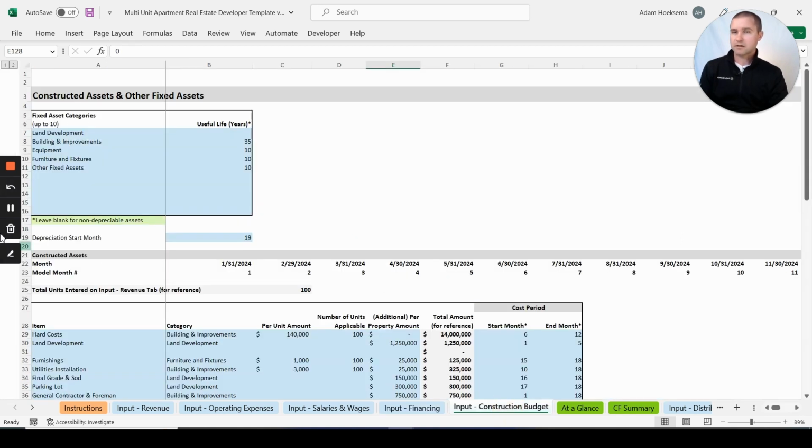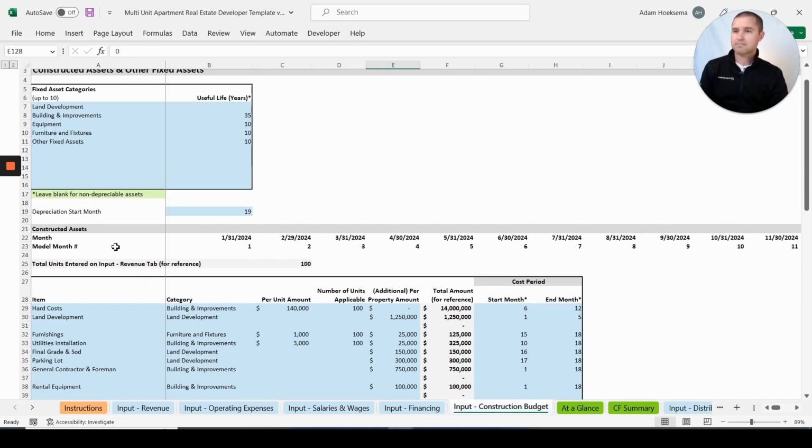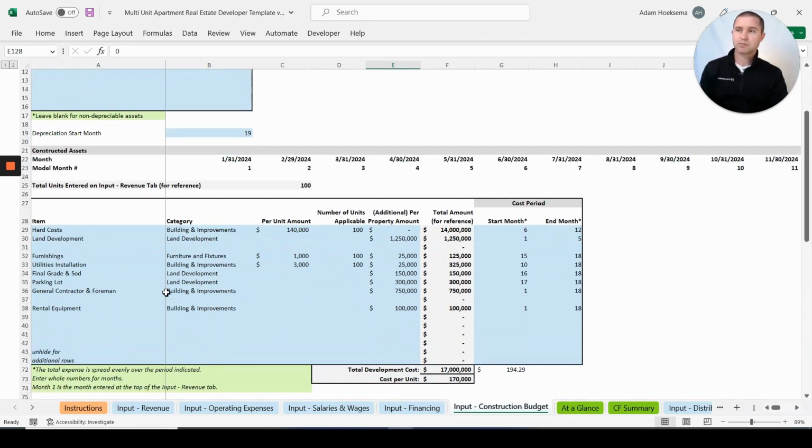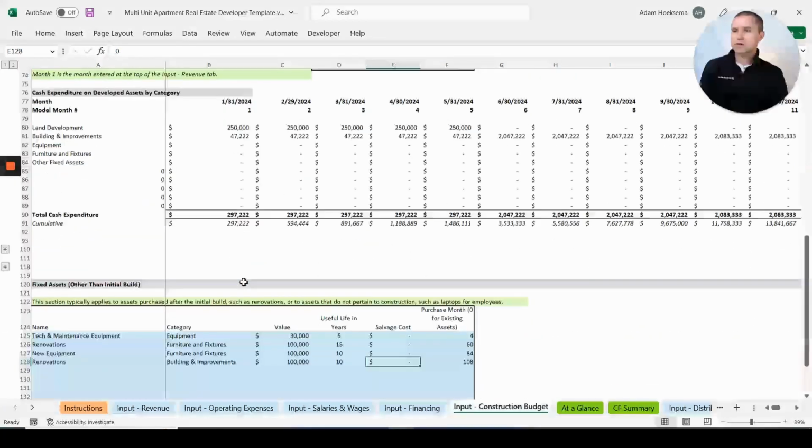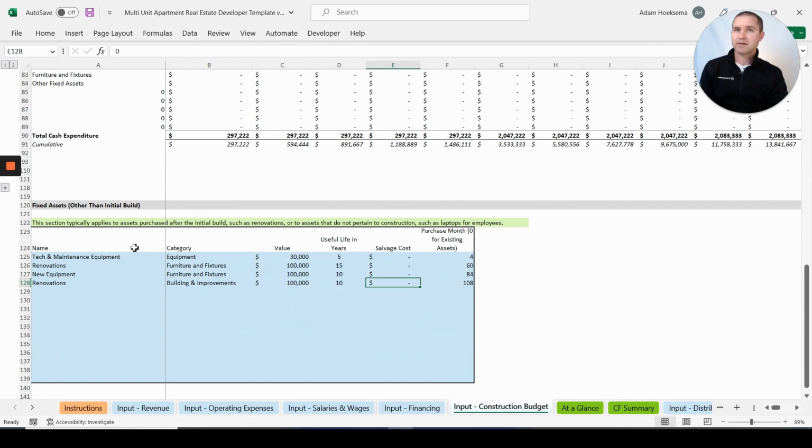But let's just take a look at the construction budget here. And so you'll be able to enter in specific construction budget items per unit basis or per property. You can categorize those expenses as building and improvements or land, furniture and fixtures, and so on. And you can also build in kind of future fixed assets. So if you think, hey, every 5 years we're going to do a refresh and we are going to do some renovations and we want to budget for that in the model, you can build that kind of thing in here as well.